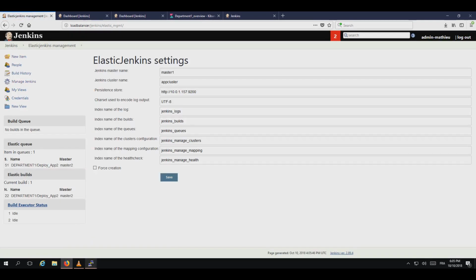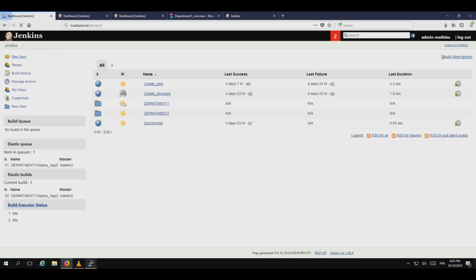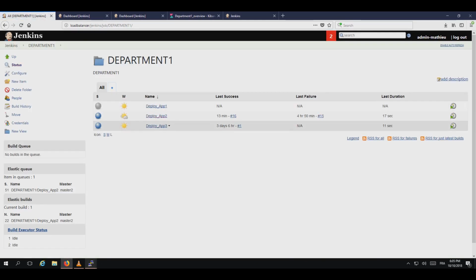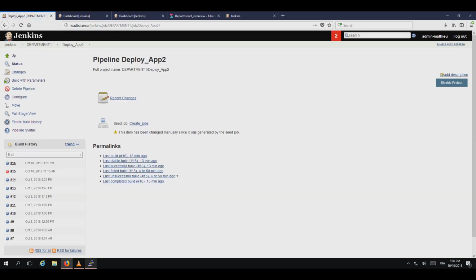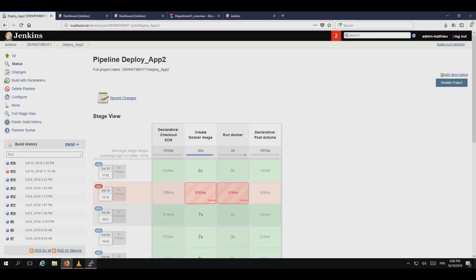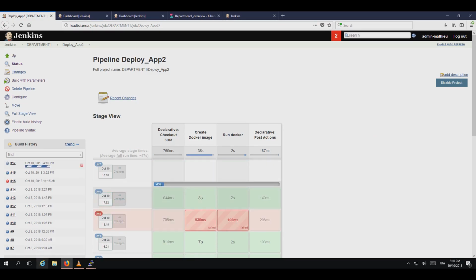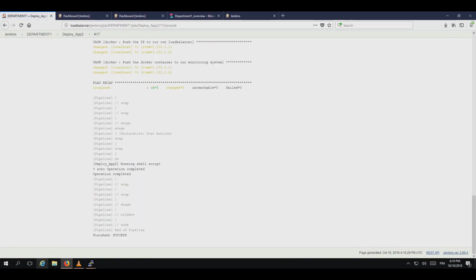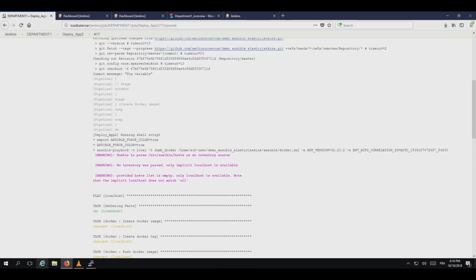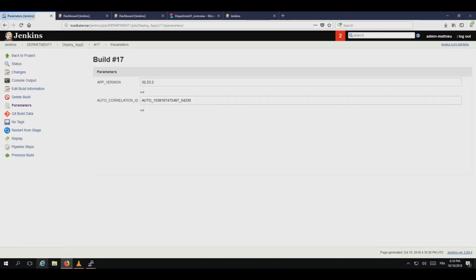We check if we are on Master 1. Now we need to wait 5 minutes before Jenkins Master 1 recovers the queue of Master 2. It is 6 past 6. Now the build is starting to recover. As you can see, the version is the one which was in the queue.